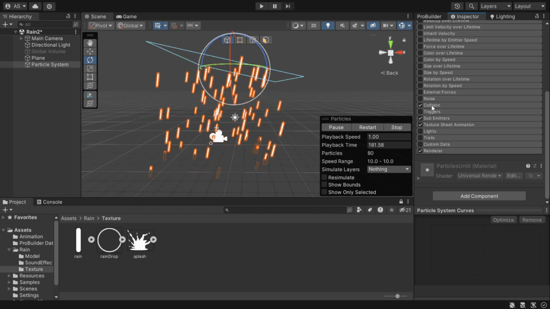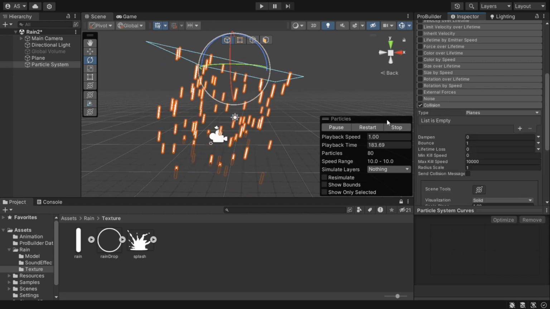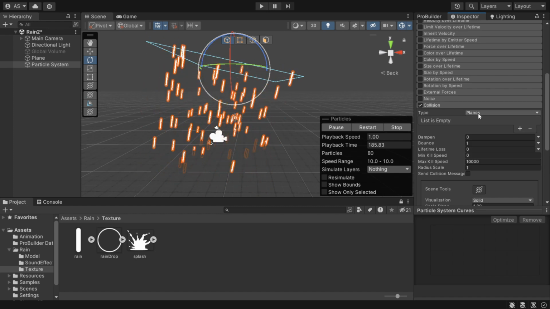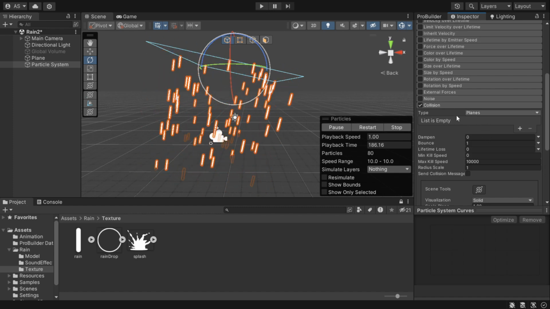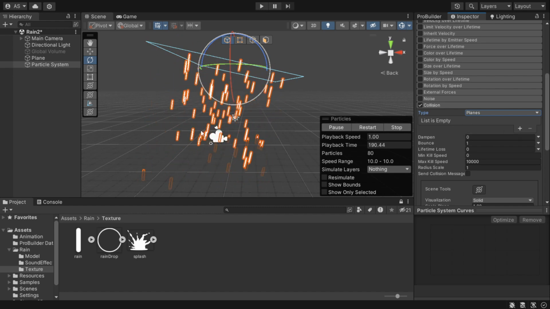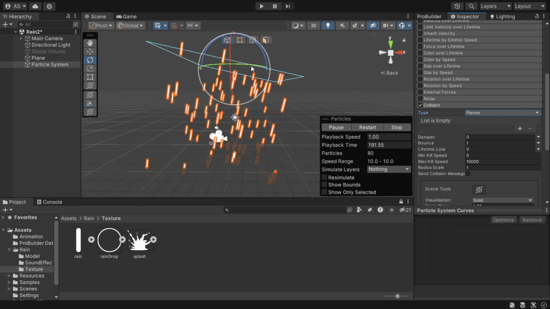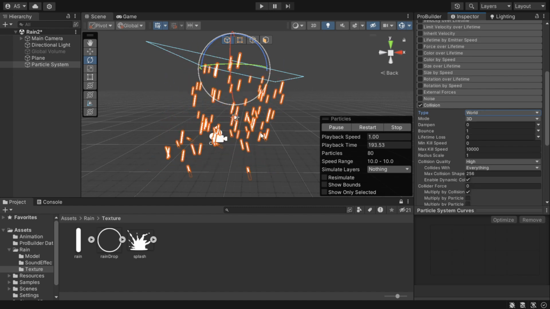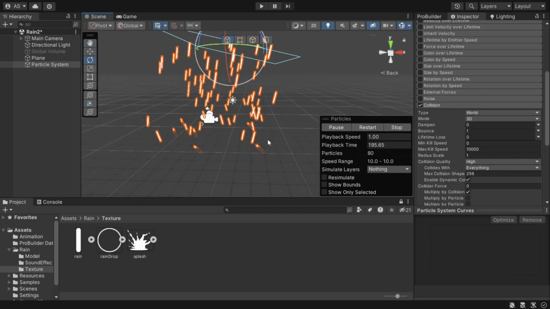So once the collision is checked, we need the collision type. We have different types. We have planes and then we have world. These are the two types. So with planes, I can make my particle system collide with a single object. But with world, I can make my particle system collide with the entire 3D world. So let me just select the world. Here we see that our rain is hitting the ground.